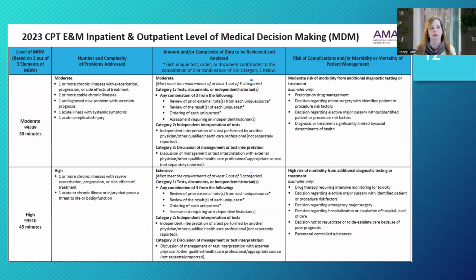Here is your medical decision making. This is from 2023. It's the most updated. This is actually from the American Medical Association. It looks word for word as far as the CMS grid. I put over on the left-hand side moderate, 99309, or 30 minutes. So you get the moderate or the 30 minutes, and that equals a 99309.